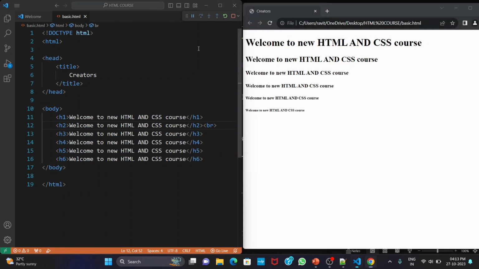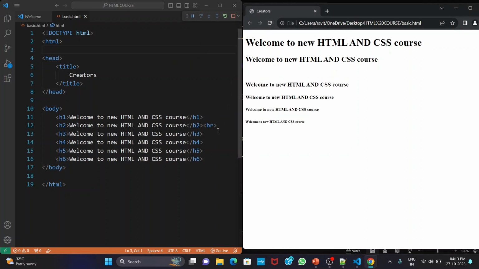Sorry, Control S. I'm refreshing the page. Just observe what is happening here. Here you can see that, sorry, I wrote it after the H2 tag. So here BR is applied after the H2 tag. That means a line break came between the H2 and H3. This is the BR tag, and I will show you the paragraph also.